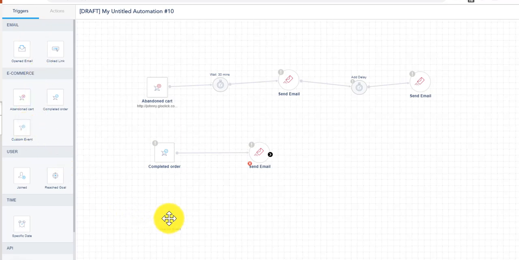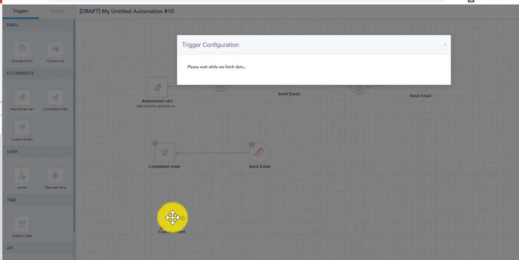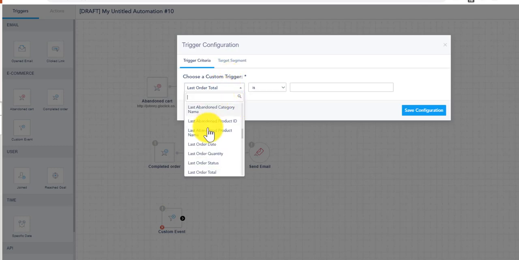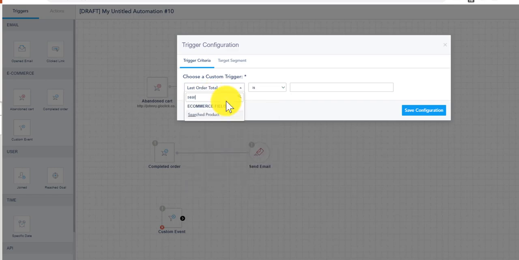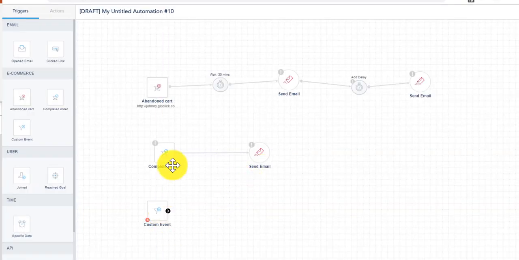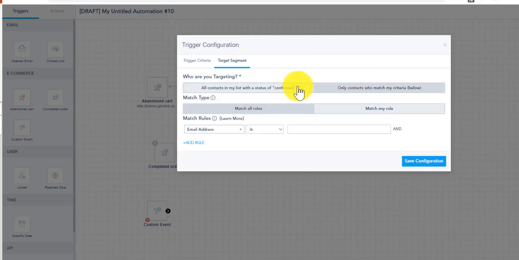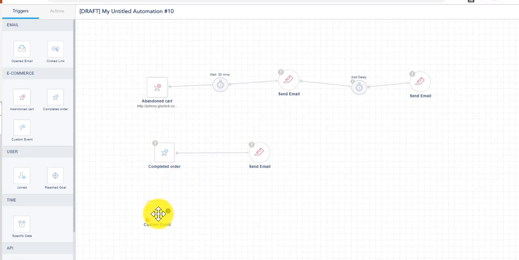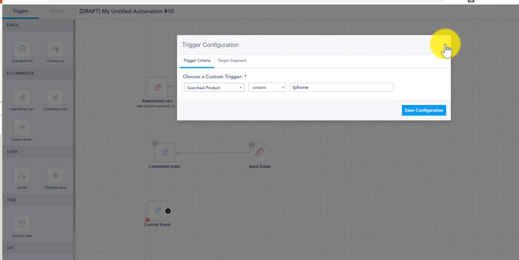Lastly, if you want to do intent triggers, I can go into custom events. Here I'll have all my abandoned cart or e-commerce activities, along with other things like lead scoring triggers and stuff like that. So I can do things like search product contains, let's say, iPhone. And you can pair this with additional filtering, of course, under the target segment. For instance, you can pair it with a lifetime value of a certain amount. So all these are available under the custom filters. And these happen instantaneously. So if somebody searches for a key term, it's going to match it and it's going to execute it on the fly.